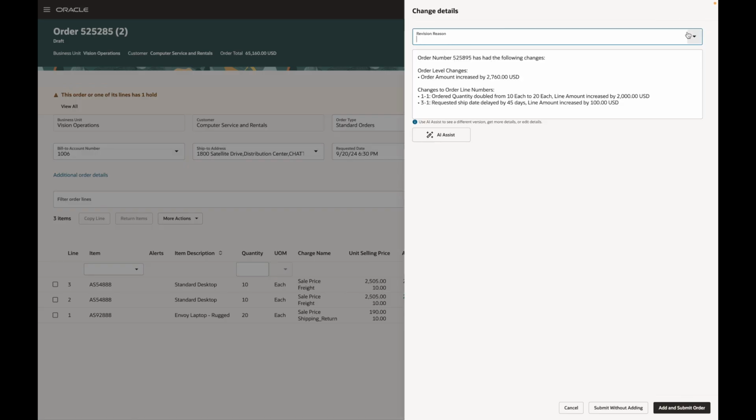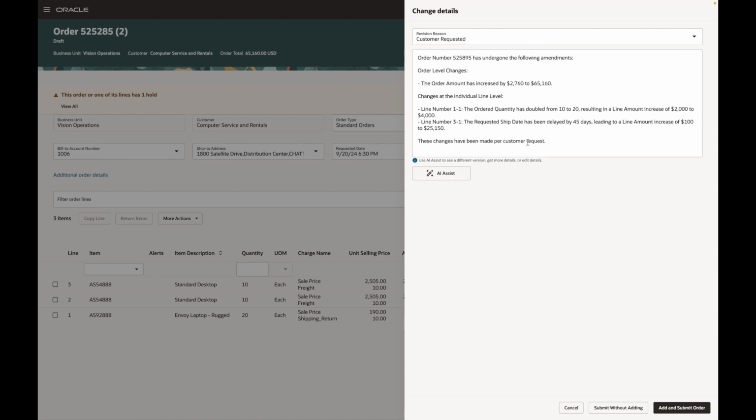Okay, and so here you'll see that change details drawer that I talked about pop up. I'm going to go ahead and enter my revision reason, that this was customer requested. I wanted that change of quantity, and it will detail those changes out. So I'm going to go ahead and click on AI Assist because after I've given it the revision reason, that kind of inputs into that. So I want to regenerate that so that we know that that change was customer requested.